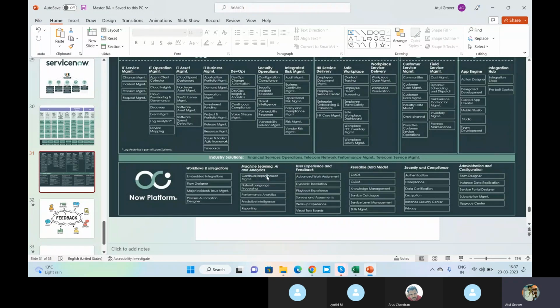Second, this is machine learning, AI, and analytics. Something on natural language processing, something on performance analytics, something on predictive intelligence, something on reporting. They categorize this section under ML and AI, because you need data to do some processing, you need data to get some results, you need data to build something new, to optimize something new. This is what they say.